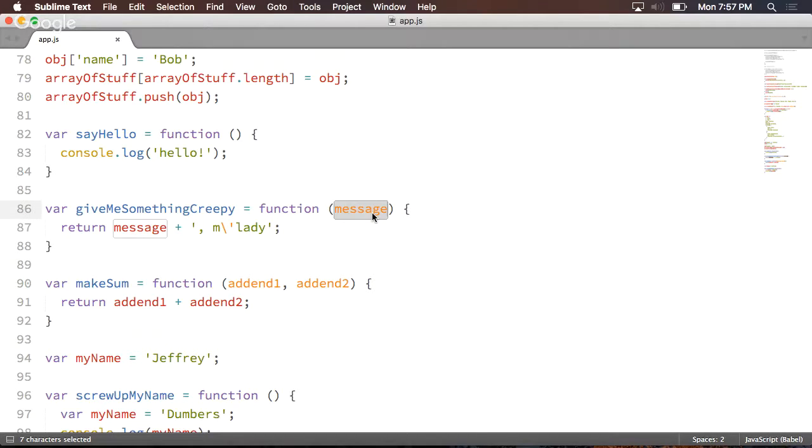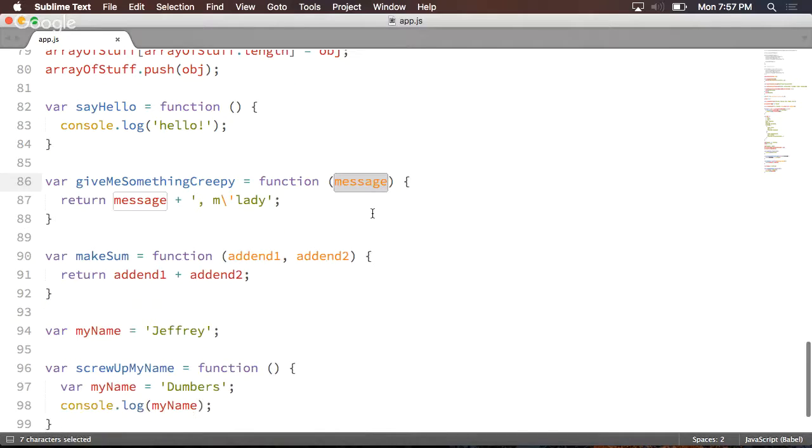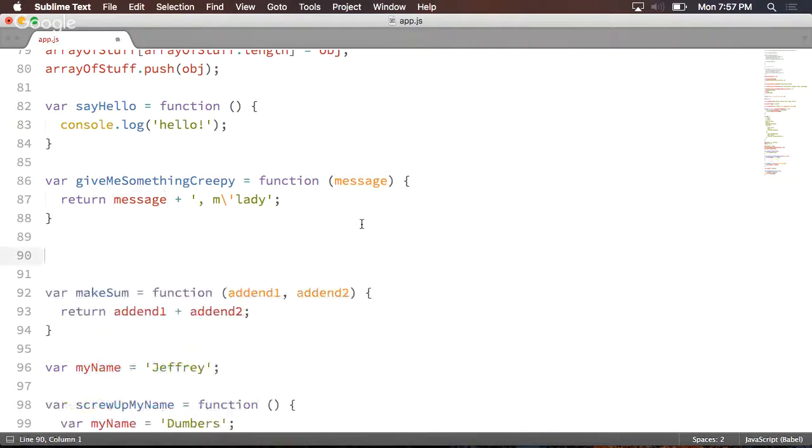So this function expects that when you call it, you're going to call it with something to pass into it, like give me something creepy. Creepy crawly. It's more spooky than creepy. Anyway, we're passing a string into this function call.